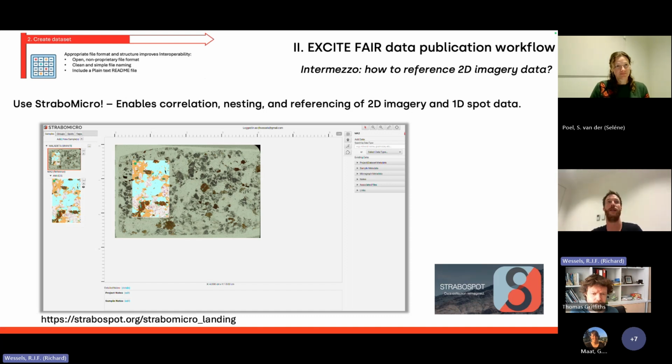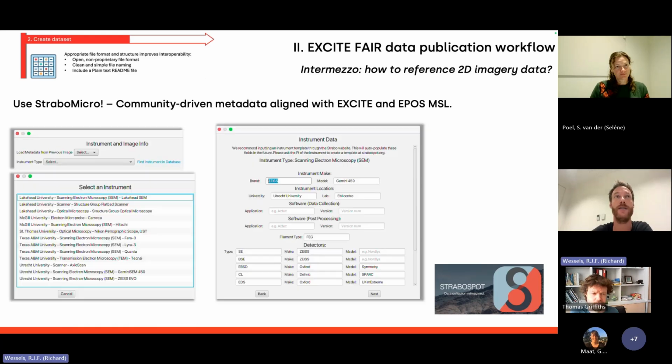So this can actually help you organize your data sets. And while you are using that to organize your data, you're actually applying metadata that was created with Excite and with EPOS. For instance, you can select the instrumentation from the Excite network that you used, and we've already added the necessary metadata behind that. In this case specifically, this is a scanning electron microscope, so we've already added the detectors and what kind of settings they have in there.